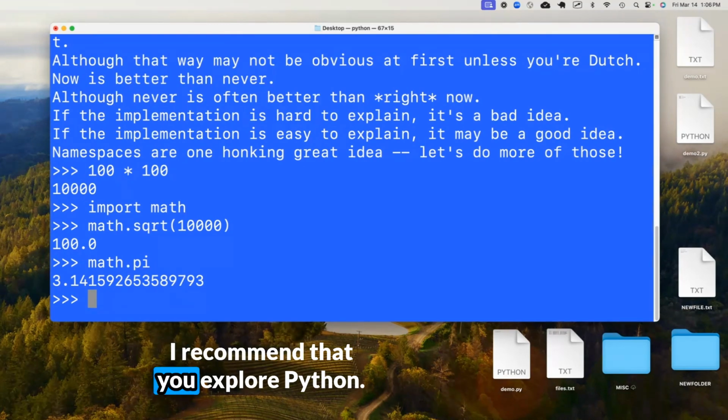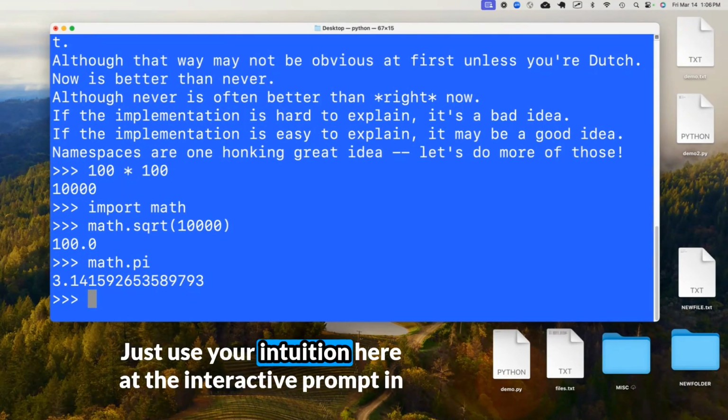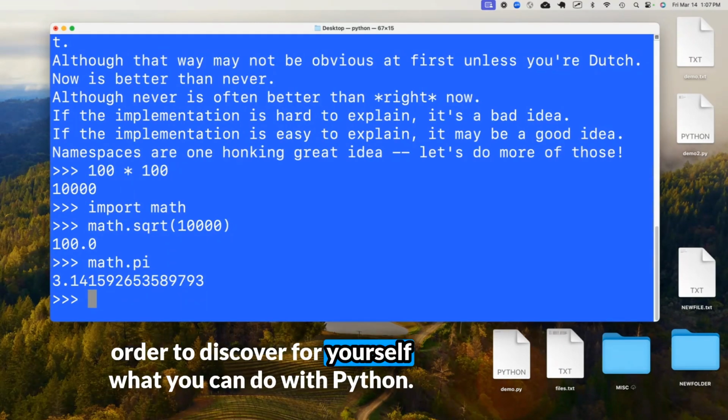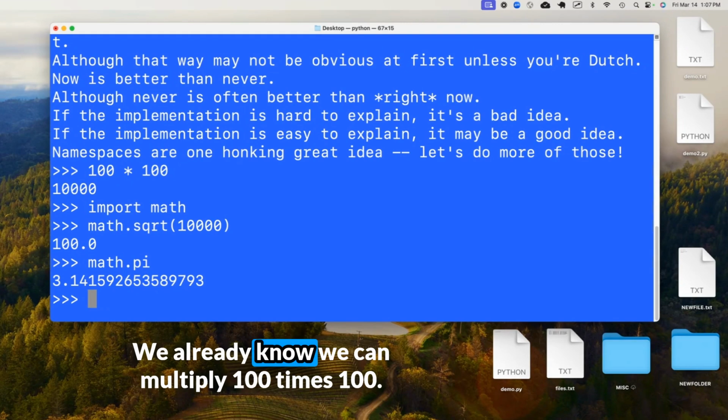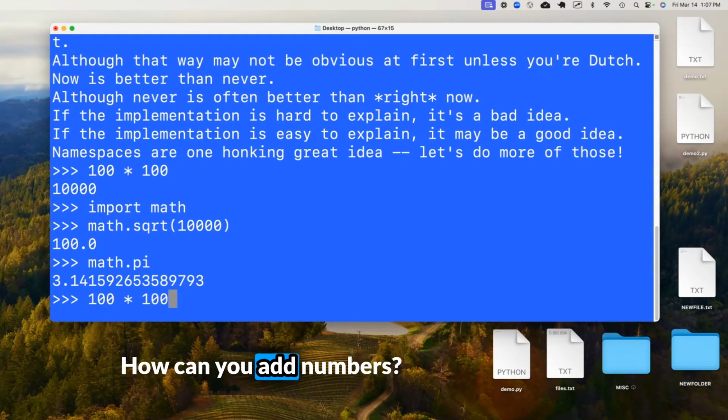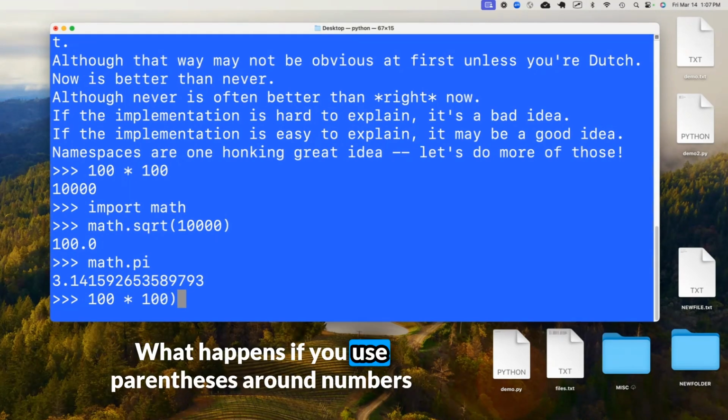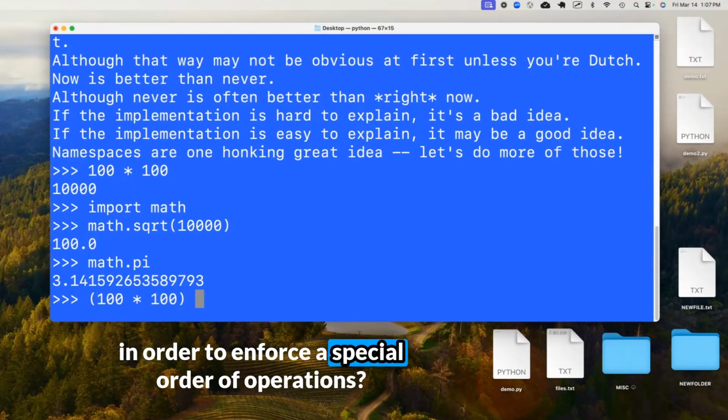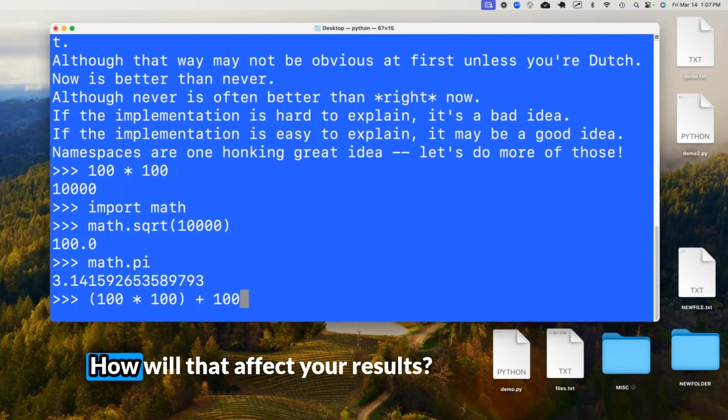Most Python syntax is highly intuitive, especially at the beginner level. I recommend that you explore Python. Just use your intuition here at the interactive prompt in order to discover for yourself what you can do with Python. We already know we can multiply 100 times 100. How can you add numbers? How can you divide numbers? What happens if you use parentheses around numbers in order to enforce a special order of operations? How will that affect your results?